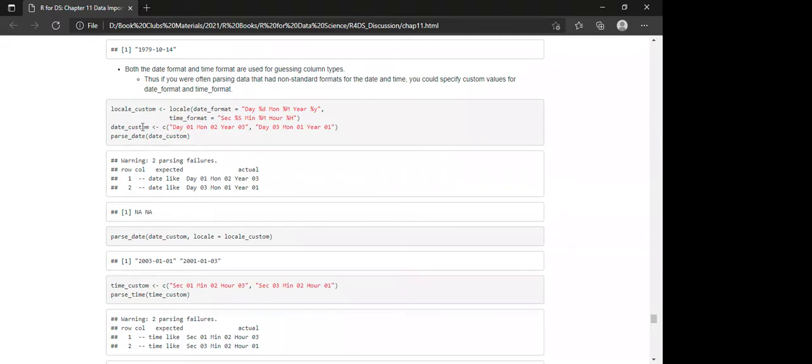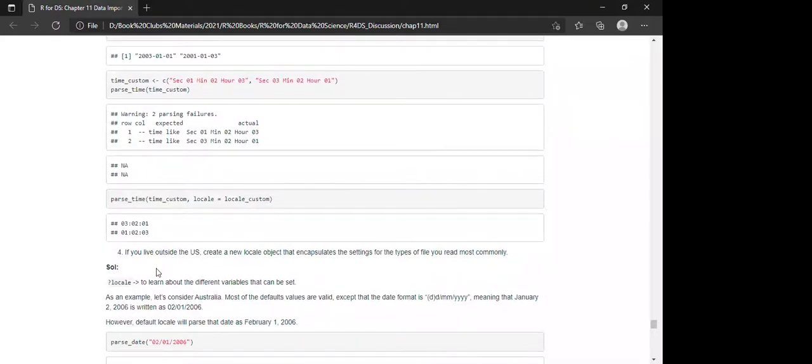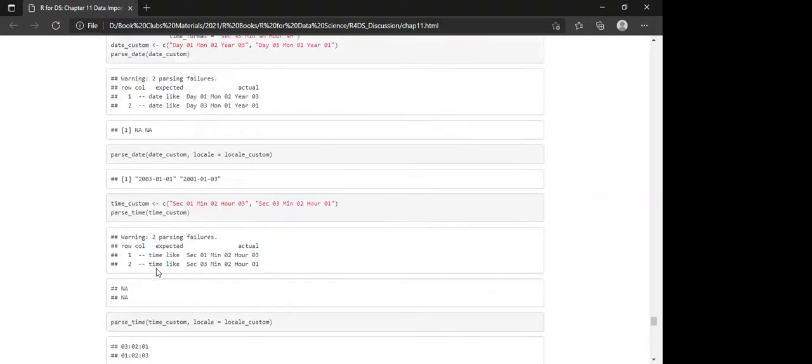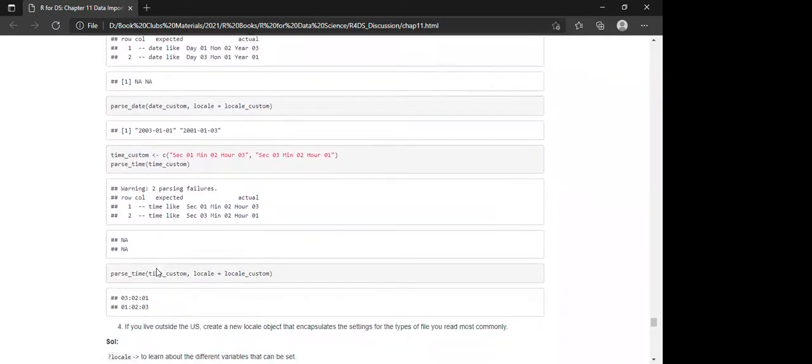But now if we try to parse it as a date, we see that we have got two parsing failures. Because this is not the usual format, we have got the warning. But if we use the locale custom as we had specified above, we see that it actually returns the dates. That is the other example, using the time custom as well, since we had already customized our time format using the time_format argument.